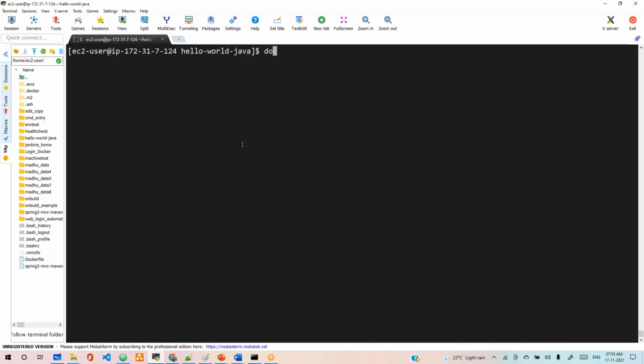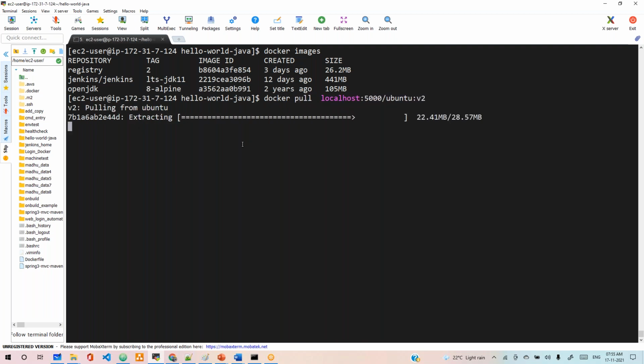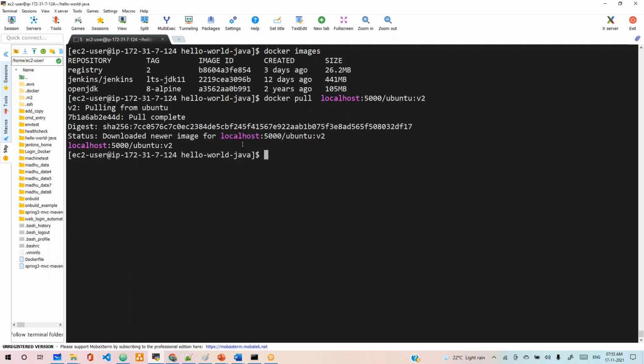Now see this. That's gone. Now if you want to download that again, what you need to do? We need to download it. For downloading, you can use Docker pull. Is it clear, guys? Is it clear now?